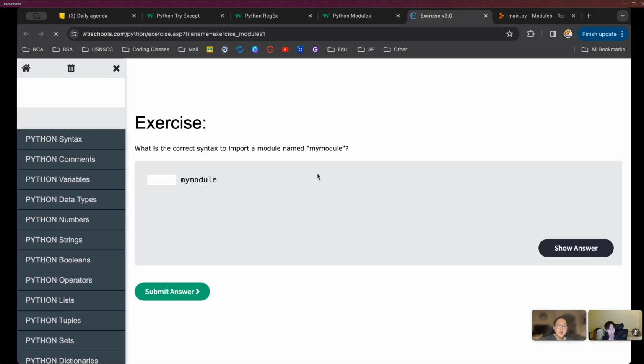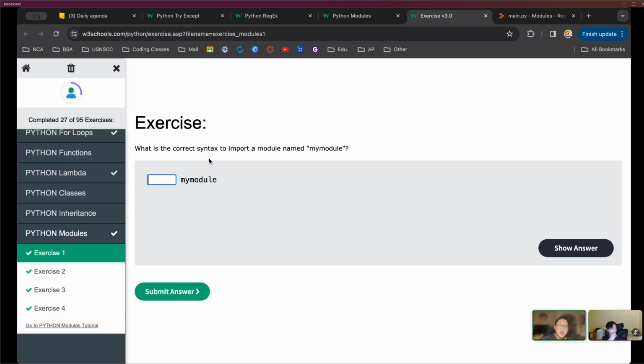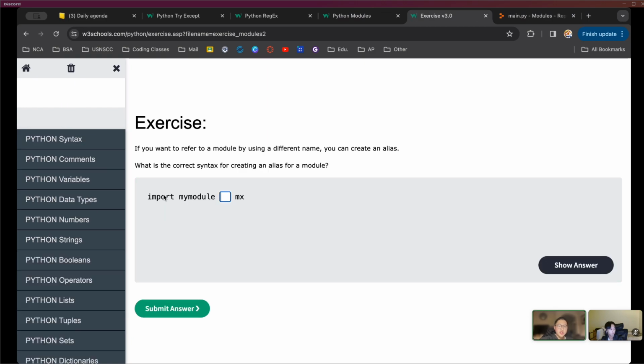Let's do a couple of exercises to refresh on the knowledge. The first question is, what is the correct syntax to import a module named my module? If you have answers, put them in the Q&A channel. Yes, it is import. Good job.